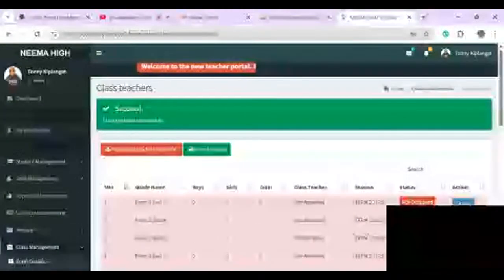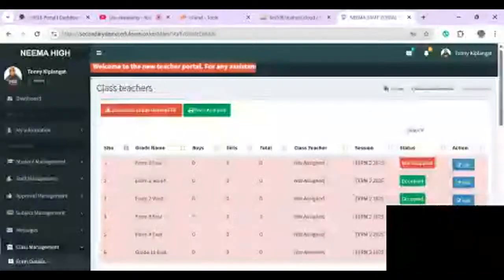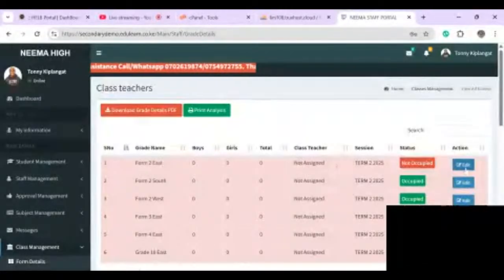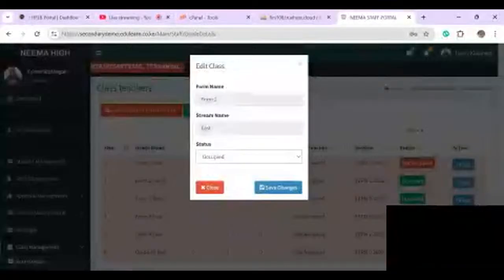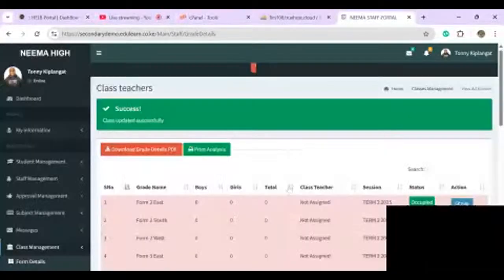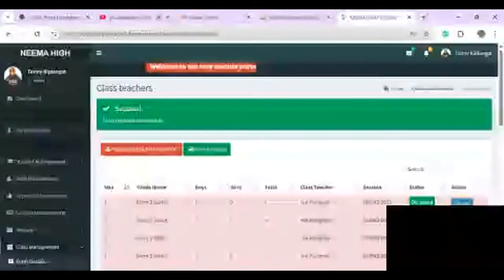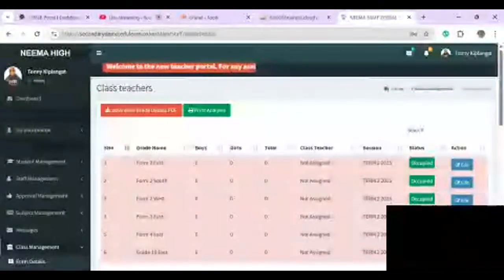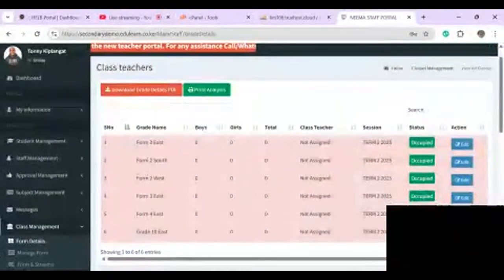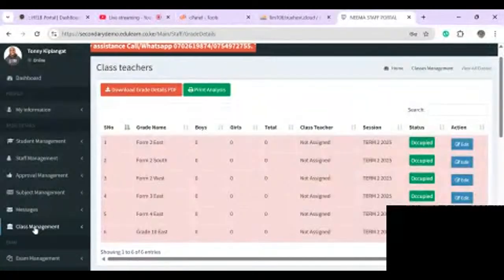At this point, if it is not occupied and you do not assign a class teacher, there is no issue. But if it is occupied, then you have to assign a class teacher. So for me, this class, for example, it is occupied. I just change the status to occupied. That's how you can maneuver on that. Now, at this point, we have just seen the details. So we are done with the class. That is adding class, adding streams, and doing that.